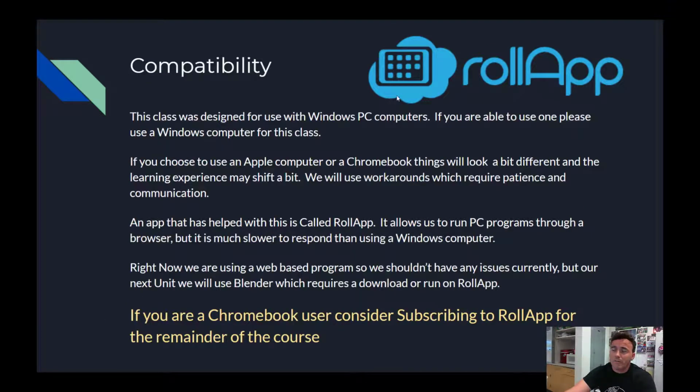Let's talk about compatibility for a minute. If you're able to use a Windows PC, that's going to be the best option. Otherwise, if you choose to use an Apple computer or a Chromebook, things are going to look a little bit different. The learning experience may shift a little bit. And we'll use some workarounds. We'll make it happen.